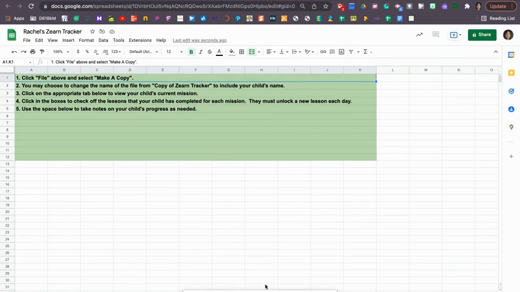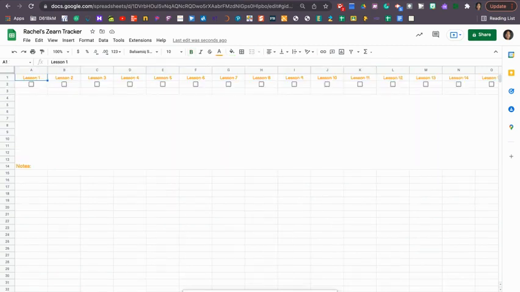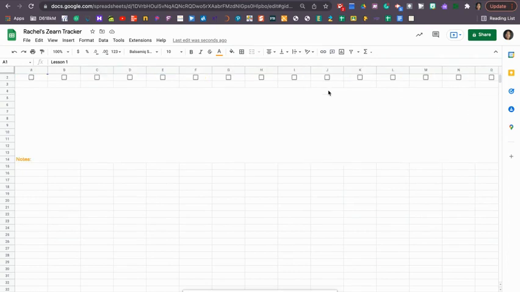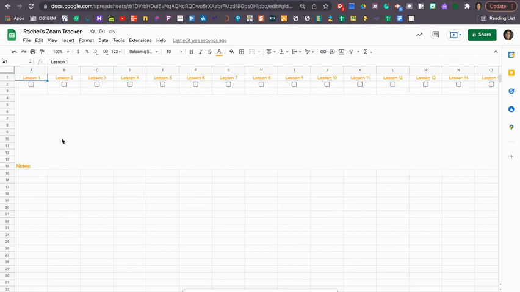The tabs below show you which mission your child will be on. So we have mission 1, and within that page you'll have all of the lessons for that particular mission, along with a little area for you to jot down any notes.